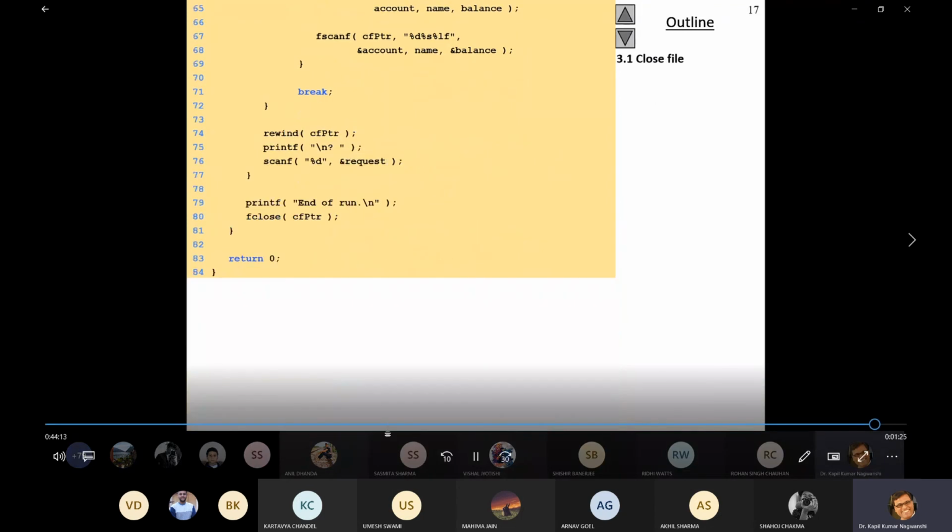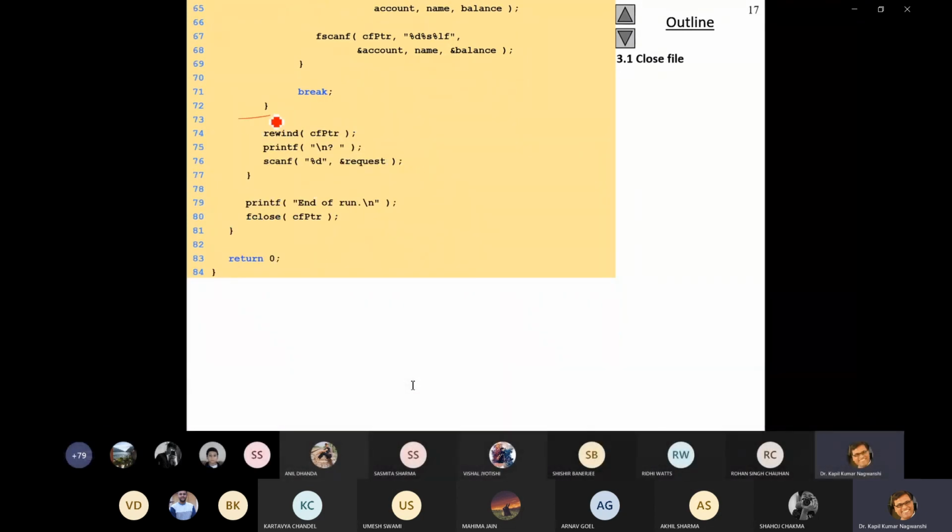And finally, this will close the menu. Then we will reposition the file to that place. If we are not doing that, then it may happen that it will start from this particular position instead of the 0th position. And then this is the end of run. And finally, the program will close.